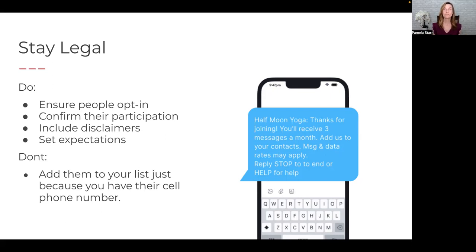For text messages, you do need to be sure that people opt in. It's a good practice to confirm their participation. And you may have seen texts like this, perhaps if you signed up for somebody else's text list. You want to include disclaimers and also set expectations. You'll hear from us once a week or something along those lines. Do not add people to your text, email, or your text marketing list just because you happen to have their cell phone number. That is not cool, and it is also not legal. If you do want to set up text messaging in Constant Contact, there's a whole process that walks you through that to ensure that you are compliant with federal law when it comes to text marketing.